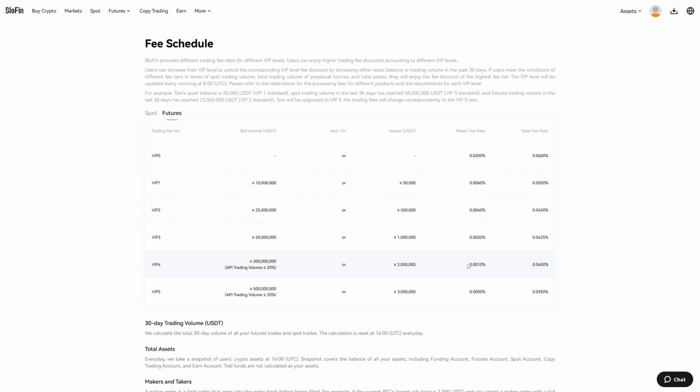This 10% also applies for all of the other VIP sections, because the more you trade, the more your fee discount will be. For example, if you reach $25 million in trading volume, you only pay 0.004% maker fees and 0.045% taker fees. And again, when you use the link in the video description to create your account, you get a 10% trading fee discount on this as well.